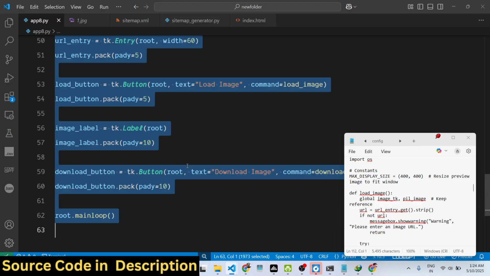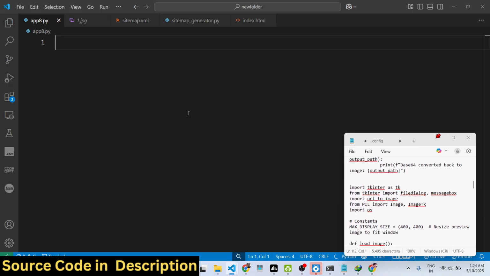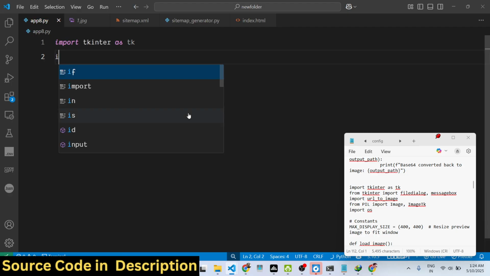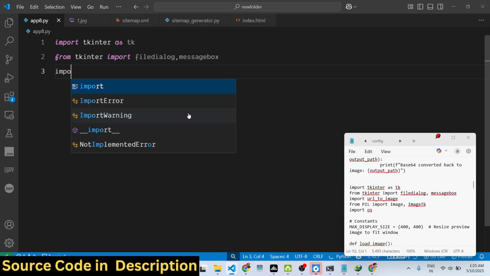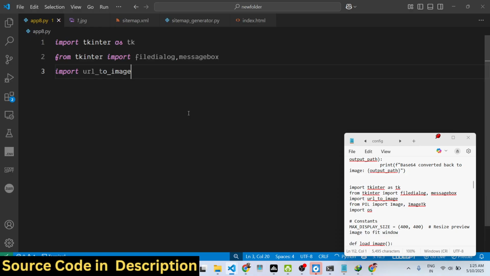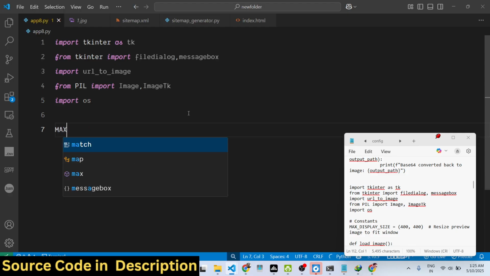First of all, you need to import all the modules which are required for this application. You just need to import the Tkinter package as tk, and then from this Tkinter package we need to import filedialog and messagebox, and then we need to import urllib request, and from the Pillow library we need to import Image and ImageTk, and then we need to import the os module. Then here we need to initialize the max display size, which will be the size of the window. So I will say 400 by 400.